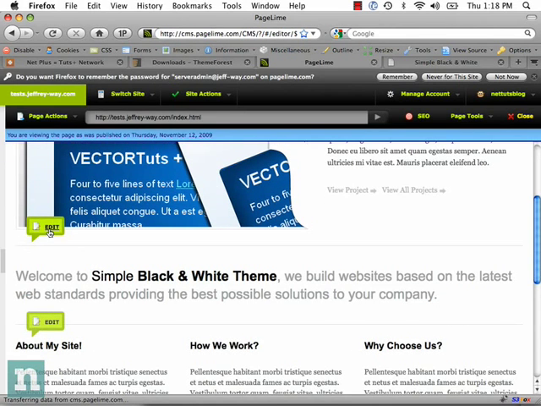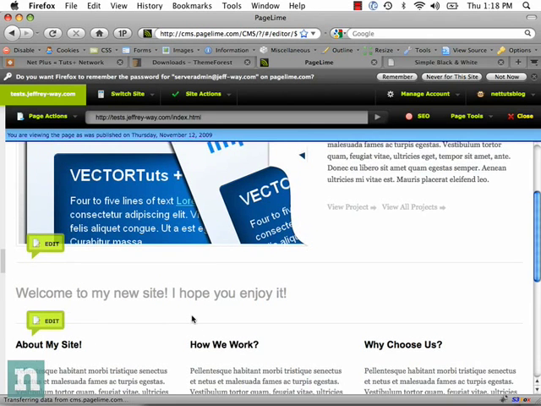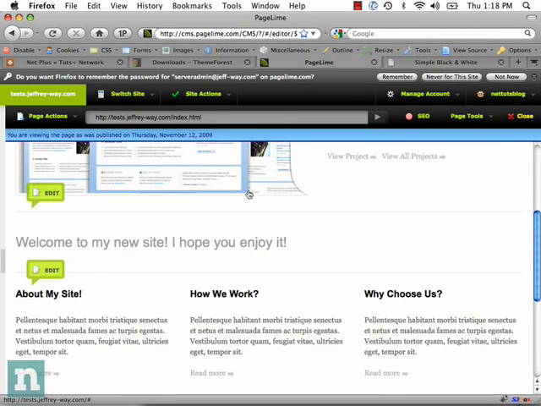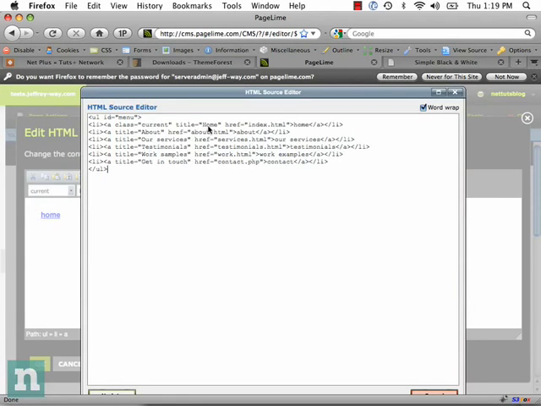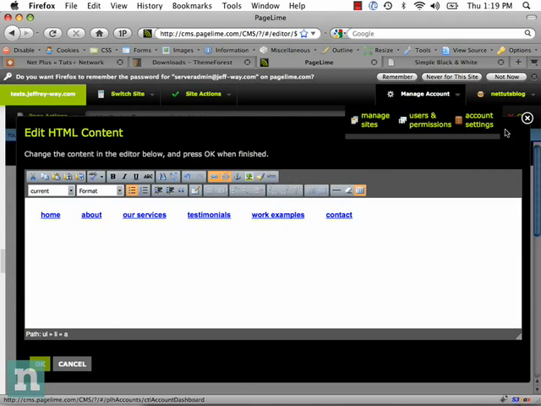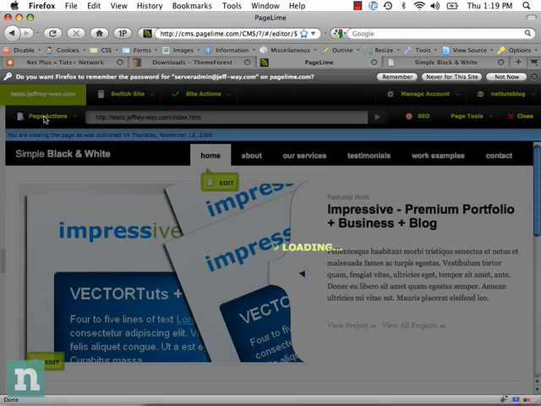And now, once again, let's do this one more time since we didn't save. Welcome to my new site. I hope you enjoy it. Click OK, and let's see what else. Let's go and edit the navigation, and we have the option of doing it like here, or if we would prefer, we can go to the HTML and edit it that way. So let's get rid of work examples, and why don't we see if we can create a brand new page? So I'm going to close that out for now, and I'm going to Page Actions, and let's go ahead and publish it as it is.